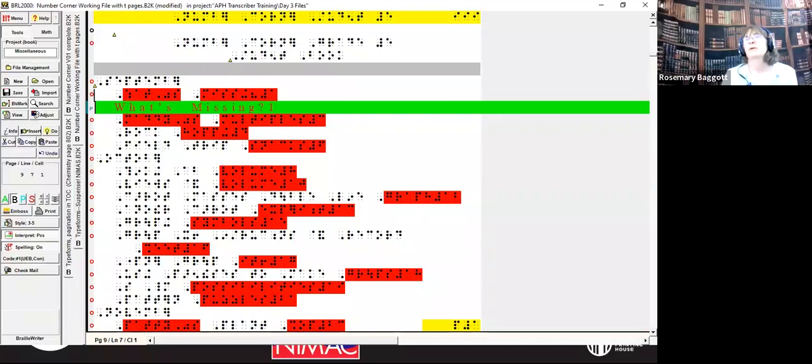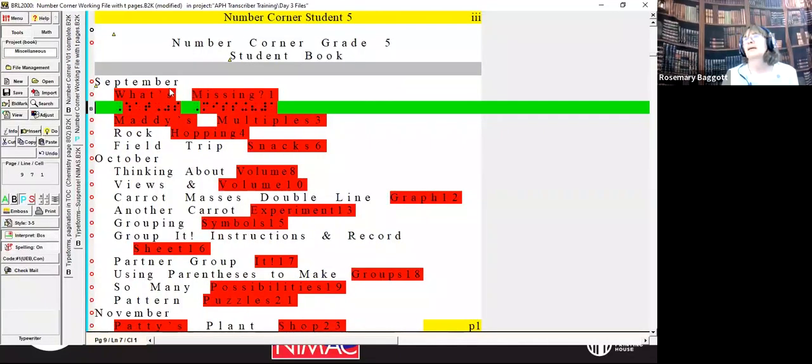And in print, that looks like what's missing. This is why I do my proofreading in Braille 2000 and not just print, because that looks like an apostrophe, but Braille 2000 translated it as a single quote. And you also see that there's no space between the content of that section and the page number. So I'm going to edit both of those right now.